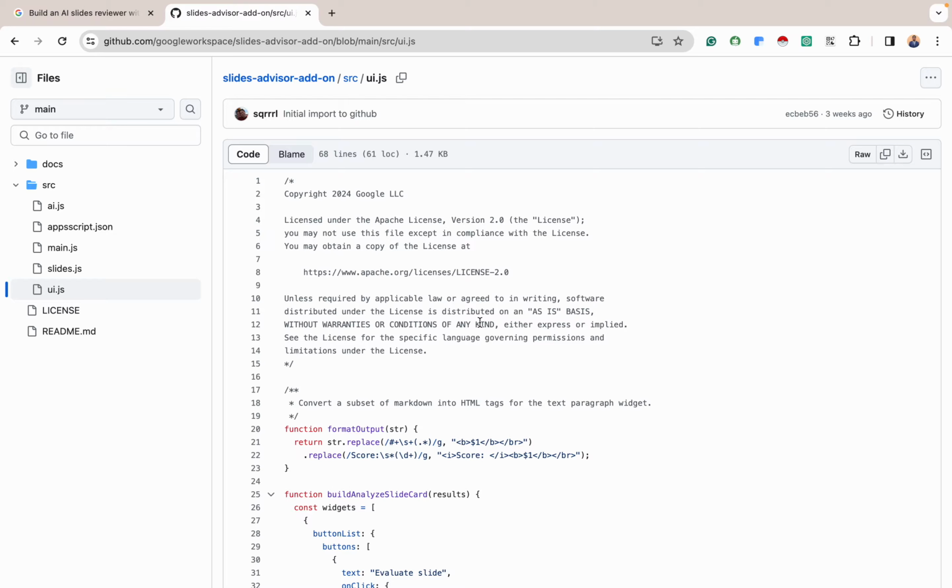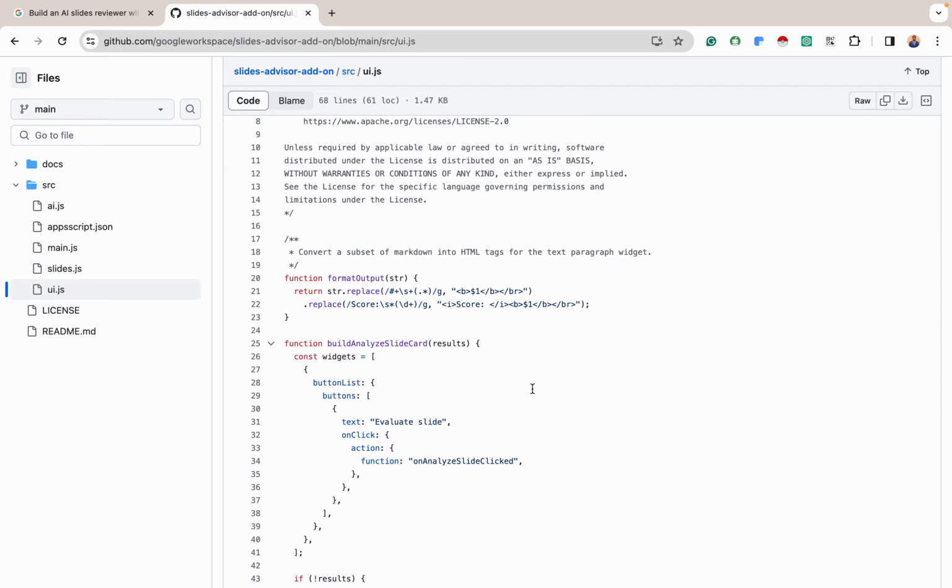And what the UI.js code just does. This code defines two functions and a helper method for building a card in a Google Workspace add-on. So this code typically defines the functions for formatting markdown style text into HTML and for building a card with buttons and text paragraph, which can be used to provide a user interface for analyzing slides in a Google Workspace add-on. If you take a look at what the code contains, we have the format output function, which just takes a string input and formats it from a subset of markdown into HTML tags suitable for text paragraph widgets. So that's what that function does.